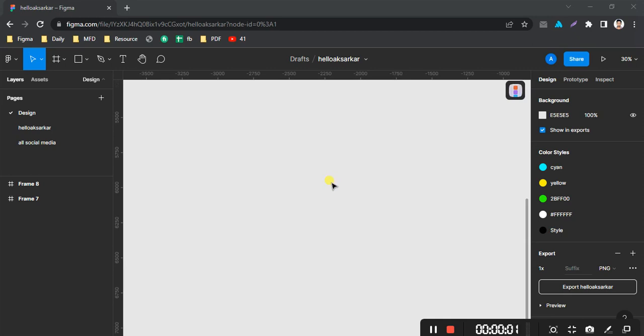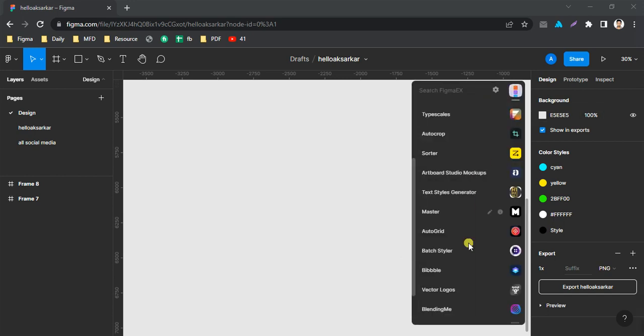Everyone, there are times when we need a logo for our demo project for Behance or Dribbble. But in that case, if we search for logos on various websites, I think that will kill our time. So in that case, I think this plugin is very helpful for you. The plugin name is Vector Logos.